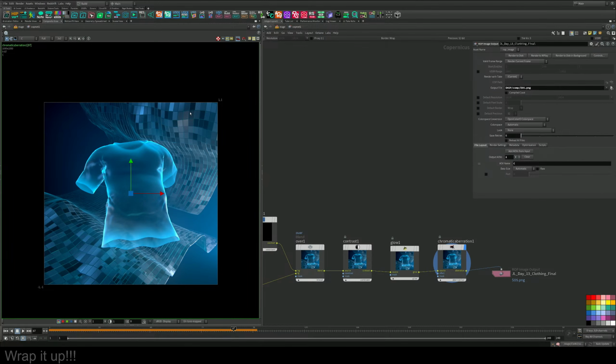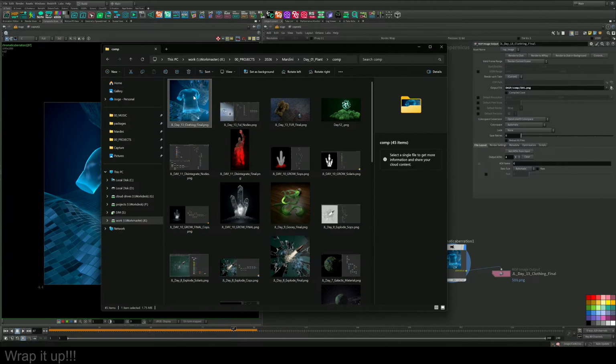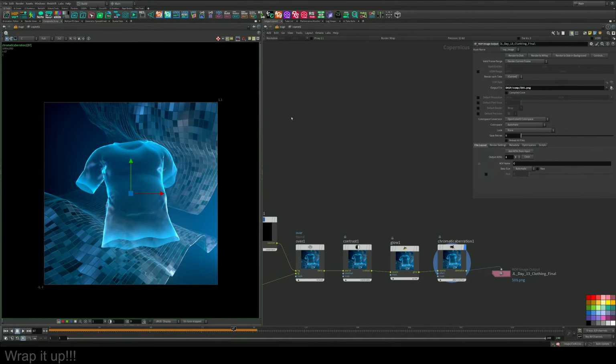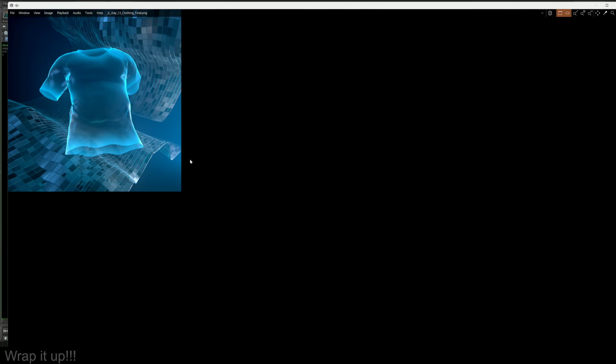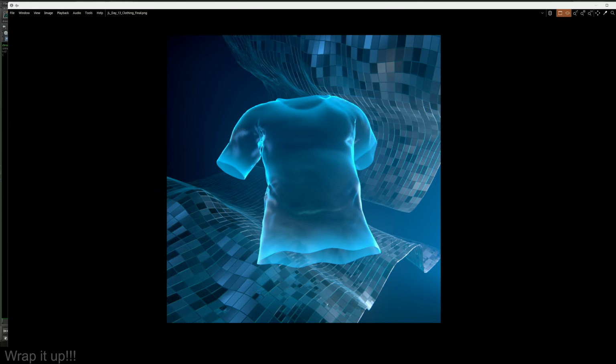So let's go in there and take a look. I think I was correct here, comp. Once it opens, I just want to show you the final. And this is it. I hope you guys liked it. There was a little bit of trouble earlier with Vellum, but we got it solved.